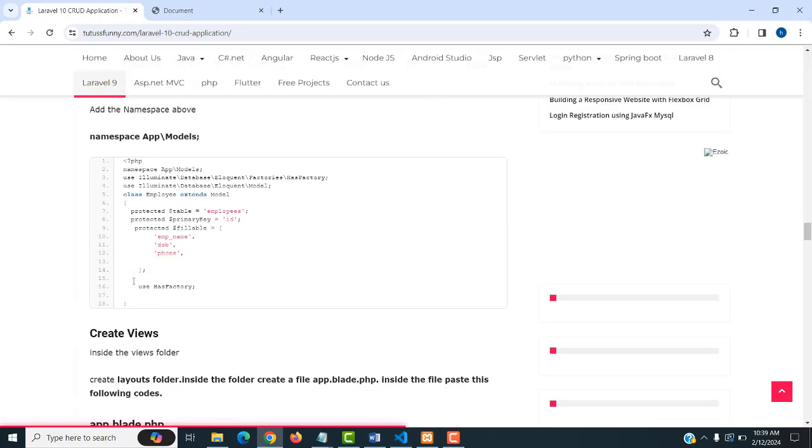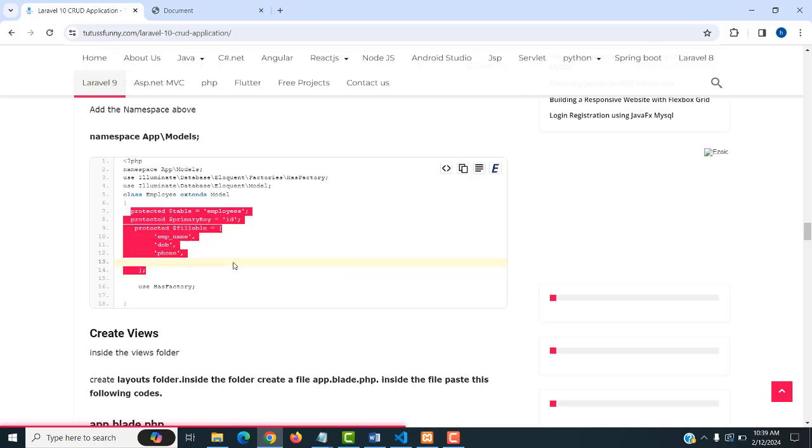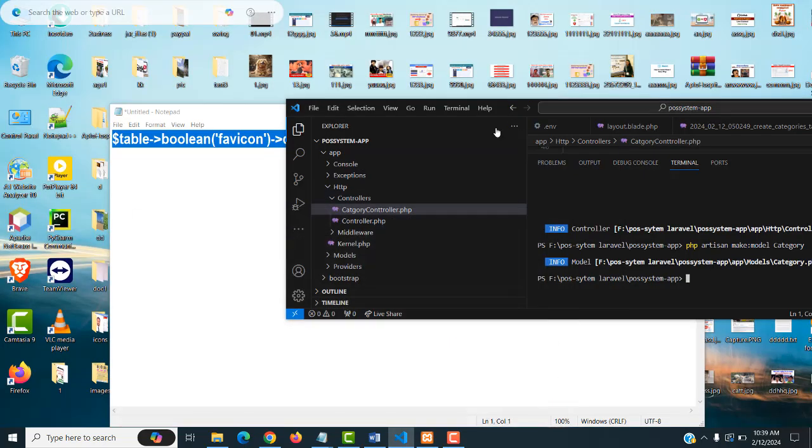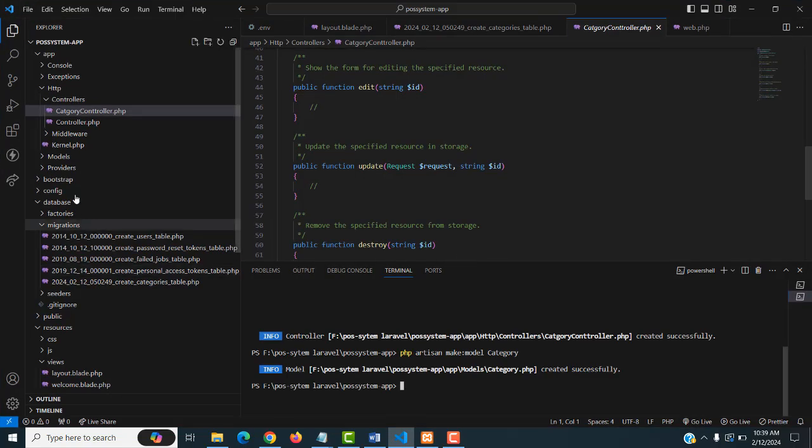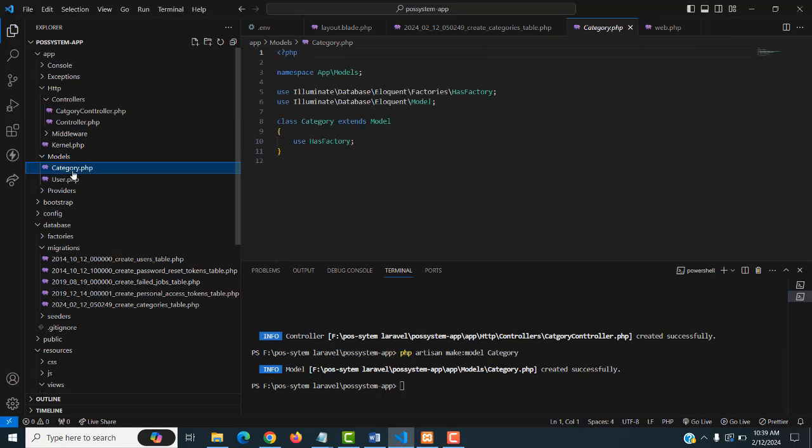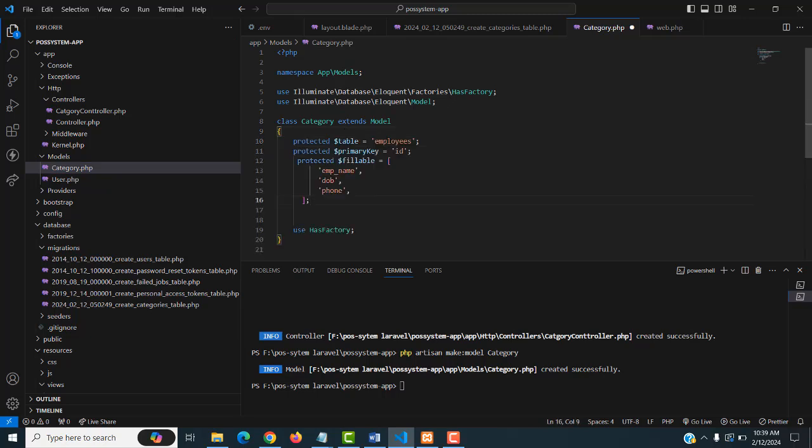Now see how we implement the schema of the table. You have a table name, primary key, and these are the fillable columns. So I just copy this. I'm going to go to my category model. Here my model has been created in a separate Models folder, and category is created here. By default it comes like this, so I have to implement this. Like here, what is the table name? We have created it as categories.